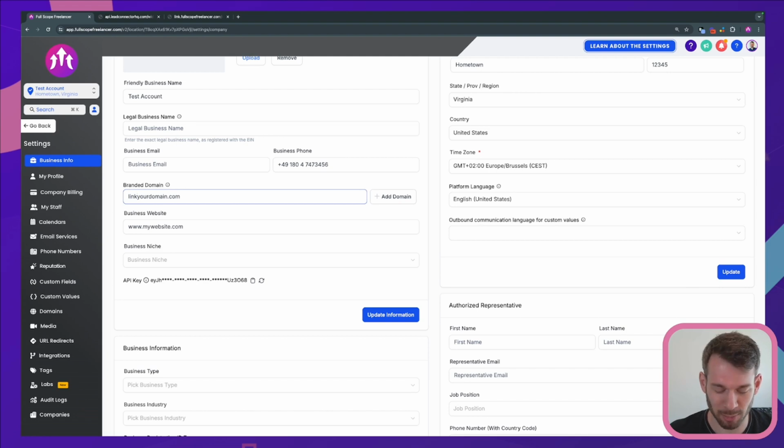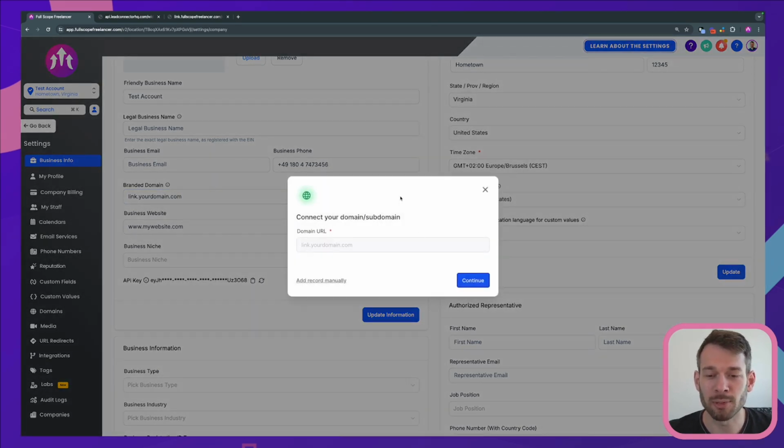So I would suggest something like link.yourdomain.com. This could be anything, but since this is for generating links, I think link is a great way to do it. And then you're just going to click add domain and go through the normal steps the same way you did with your normal website domain when you were setting up your account.